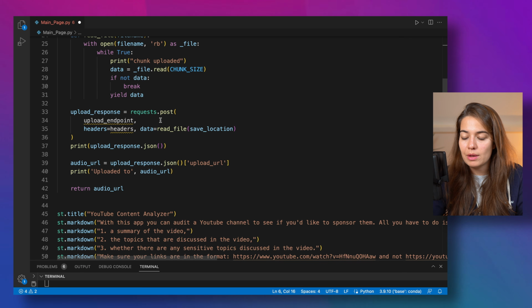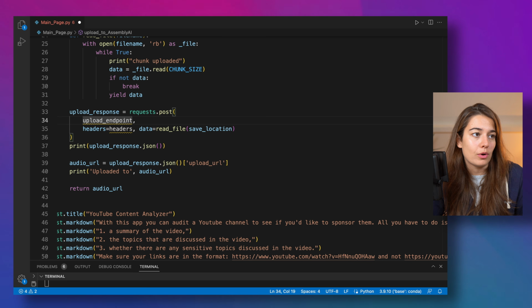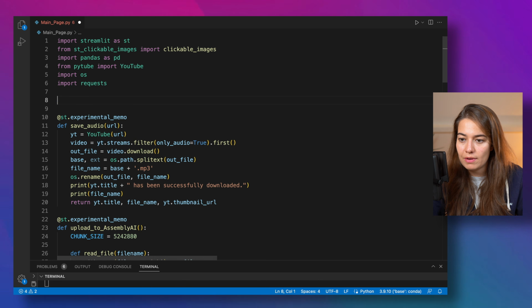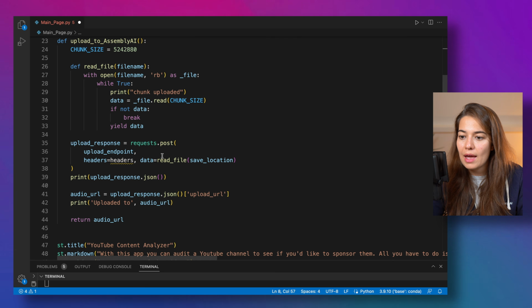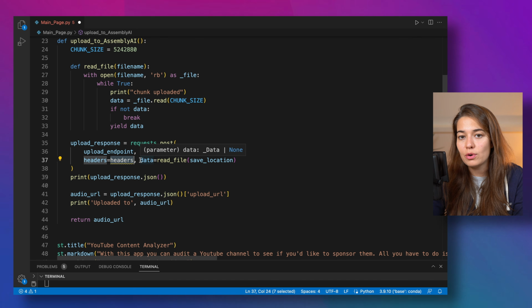Once we have the request library, we are going to send a post request to an endpoint of AssemblyAI. So we need the upload endpoint for that. So let's get the upload endpoint. I'll just define it here. And lastly, what we need is the headers. The headers are going to include the authentication information for AssemblyAI.